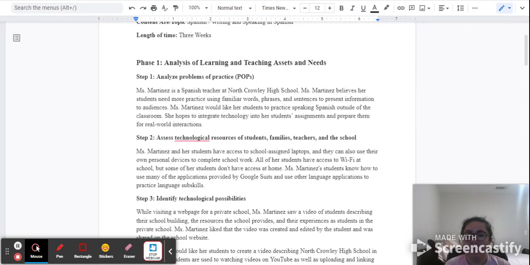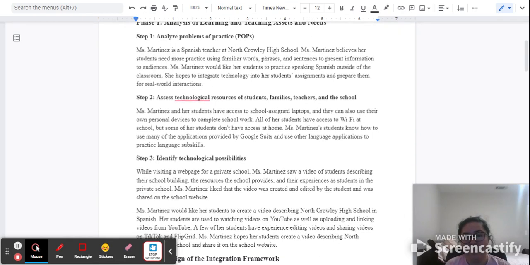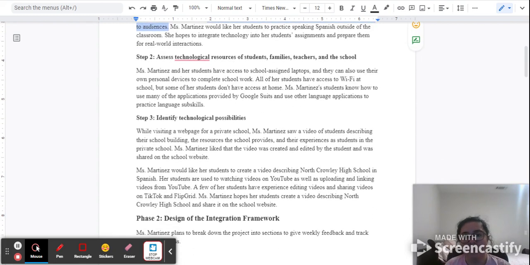For this part, phase one is preparing for the project. So for the first part is what the goal is, and so the goal is that students can use familiar words and phrases to describe a location around the school. So can they present information to an audience in Spanish? And this is to make sure that students can speak fluently and conjugate words correctly in the present tense.